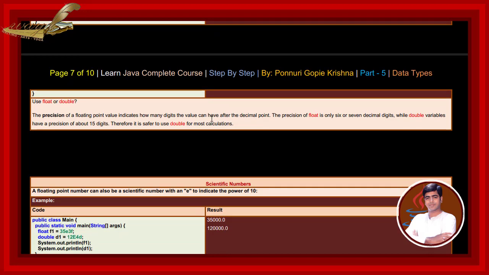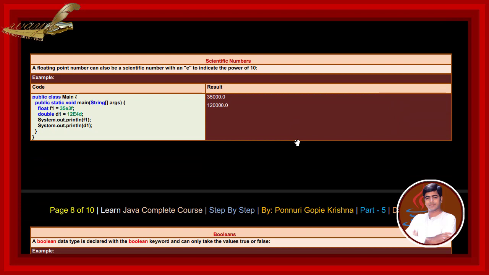Use float or double? The precision of a floating point value indicates how many digits the value can have after the decimal point. The precision of float is only 6 or 7 decimal digits, while double variables have a precision of about 15 digits. Therefore, it is safer to use double for most calculations. Scientific numbers: a floating point number can also be a scientific number with an e to indicate the power of 10. See here, 35e3f, 12E4d. So the result is 35,000 and 1,20,000 and so on.